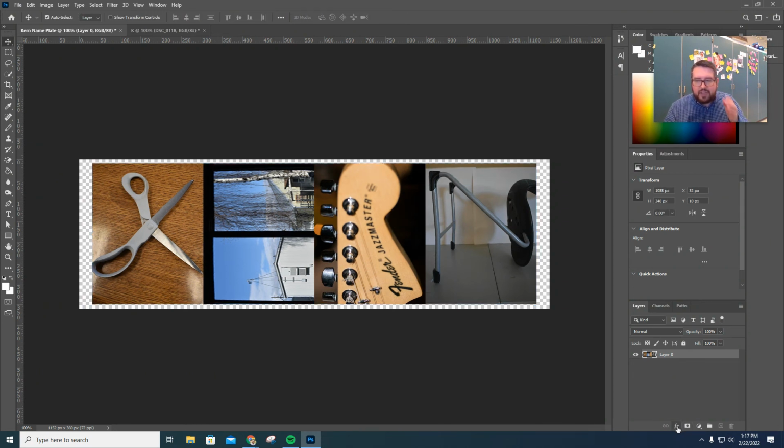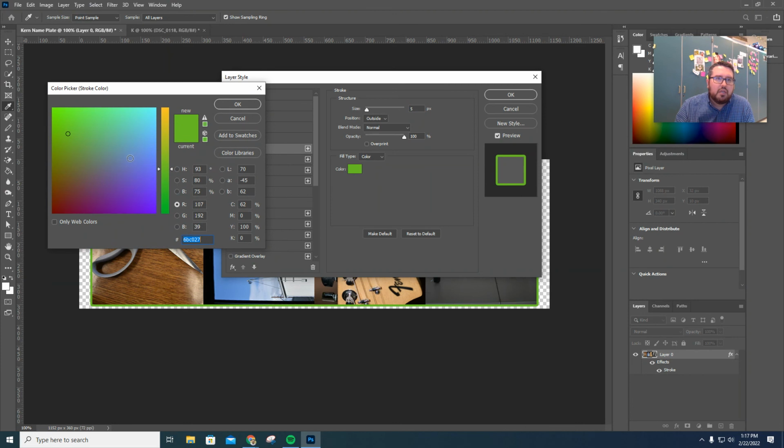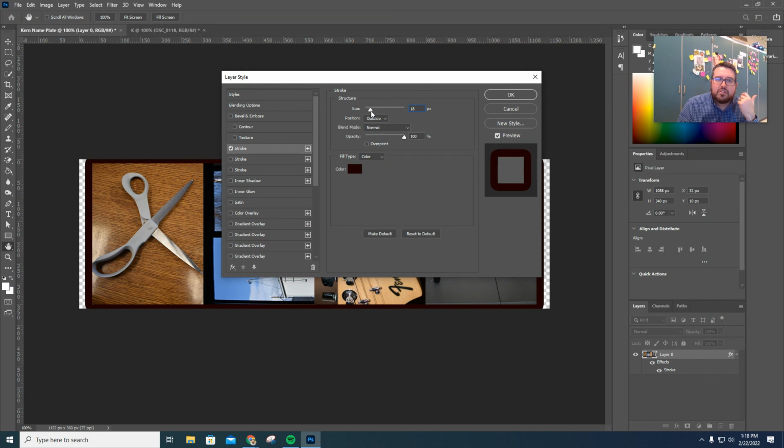If I hit this little FX button down here in the bottom corner, we can add a stroke to it. Now, a stroke is basically an outline to the entire thing, okay? So we have our stroke here. We can change the color of our stroke. Personally, I'm gonna go with a black color, and I'm gonna make the size larger. There we go.